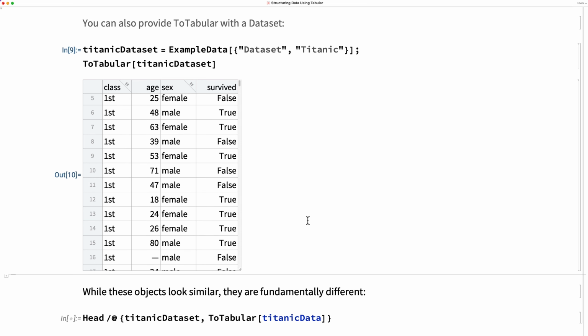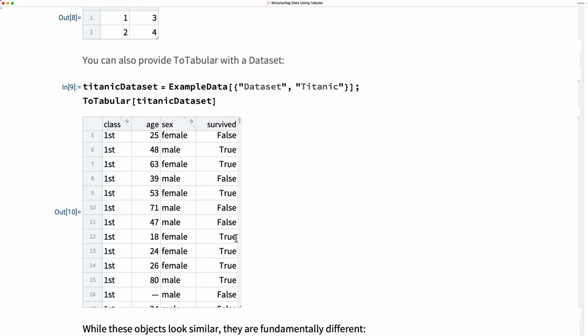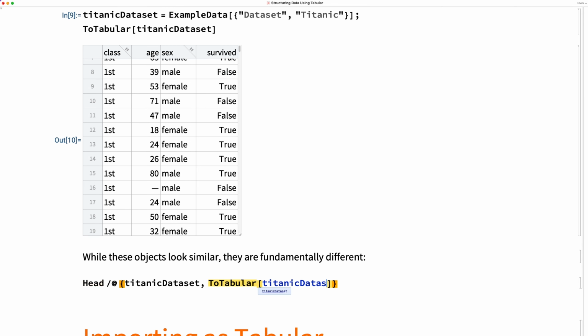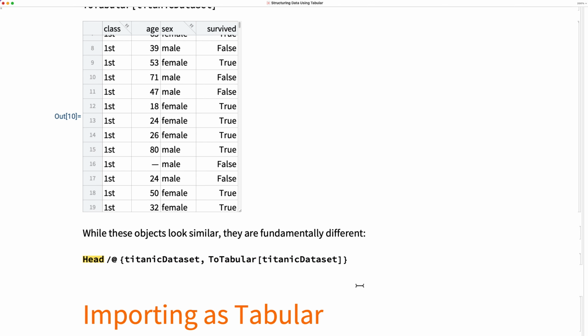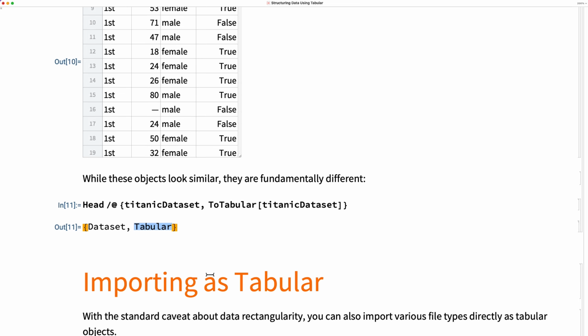And just to indicate something, these are two different things. Looks like I misnamed this. Titanic data set. There we go. So here we see that the original data set is indeed a data set type. And once we use tabular on it, it has created a tabular object. So two different types of things.